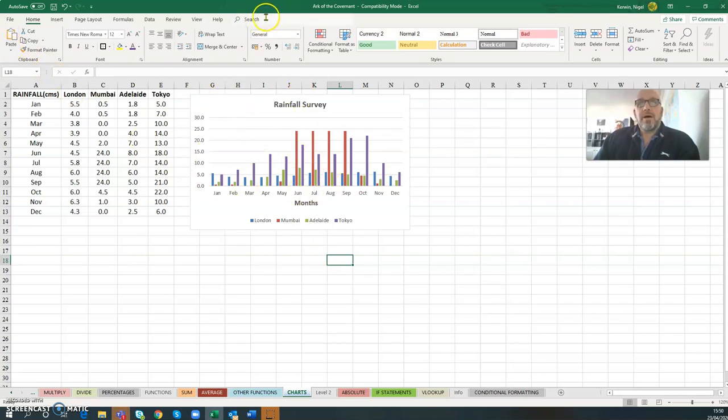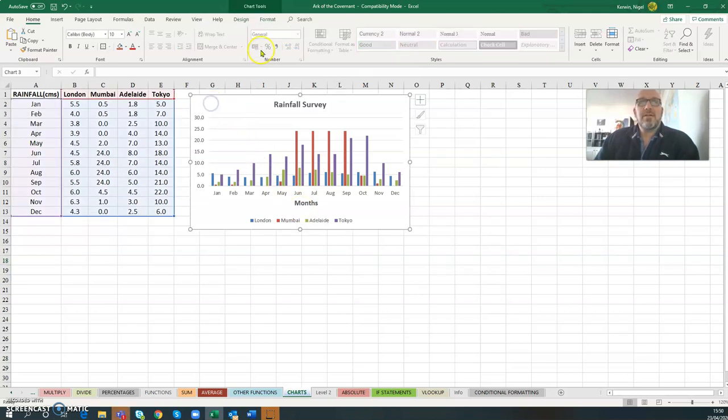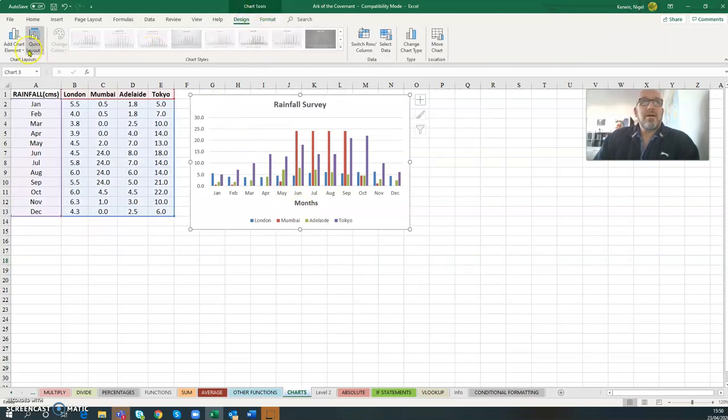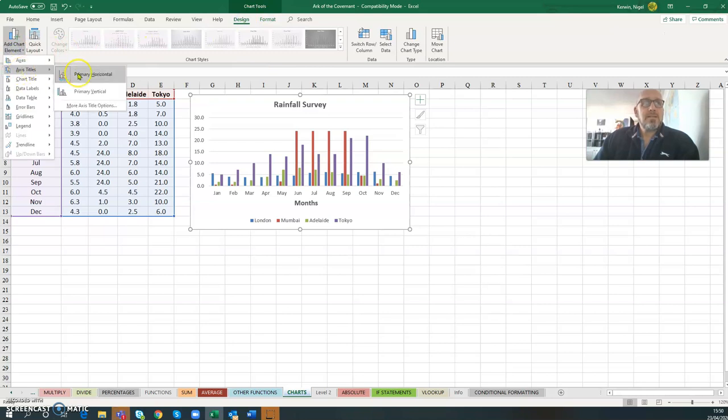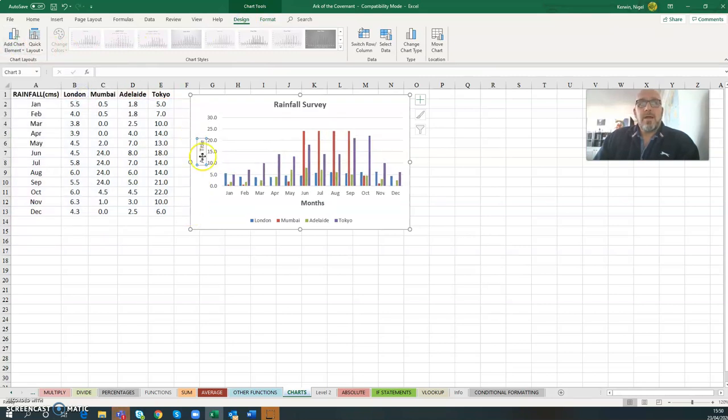So my tabs have gone because I've just clicked into something else to amend the font. No problem. Click in the left hand side, Design, Axis titles. I'm going to do the vertical now. Now you need to name this, the y-axis. You need to know what this data is in relationship to.